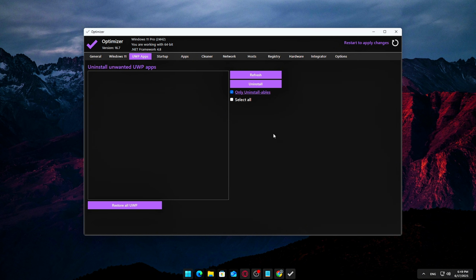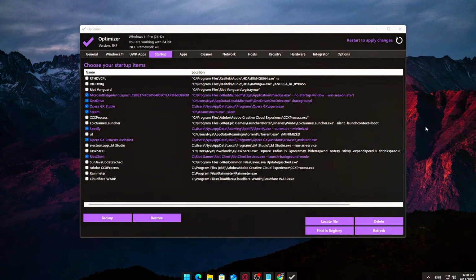Quick warning: be careful not to uninstall the Microsoft Store itself, unless you know how to reinstall it later. Removing it means you won't be able to install any new apps from the store, including some useful system utilities and game launchers.